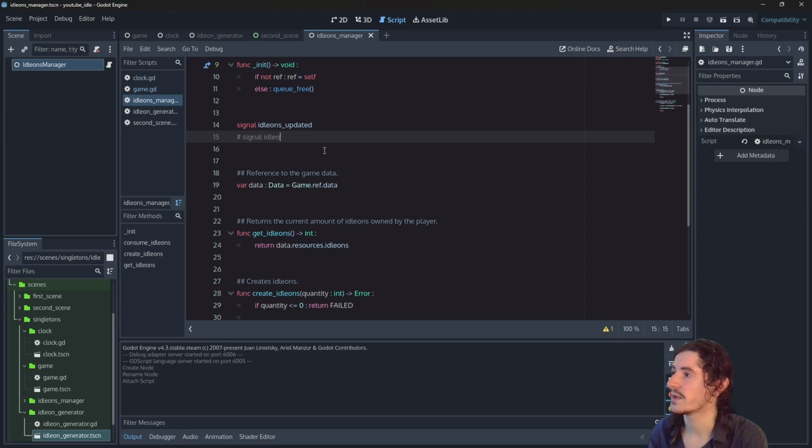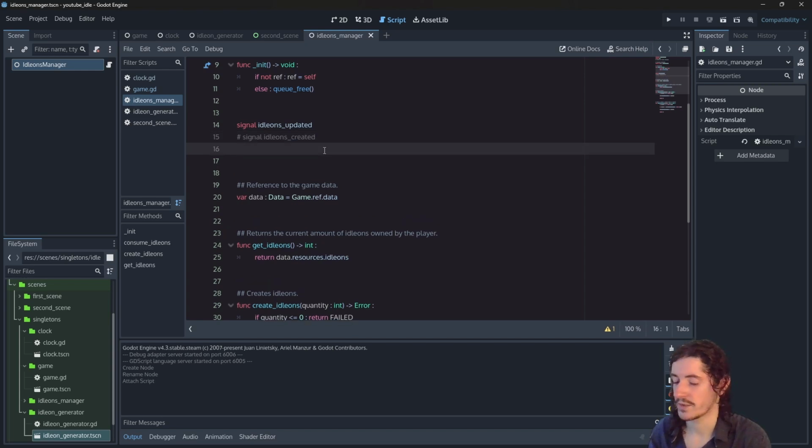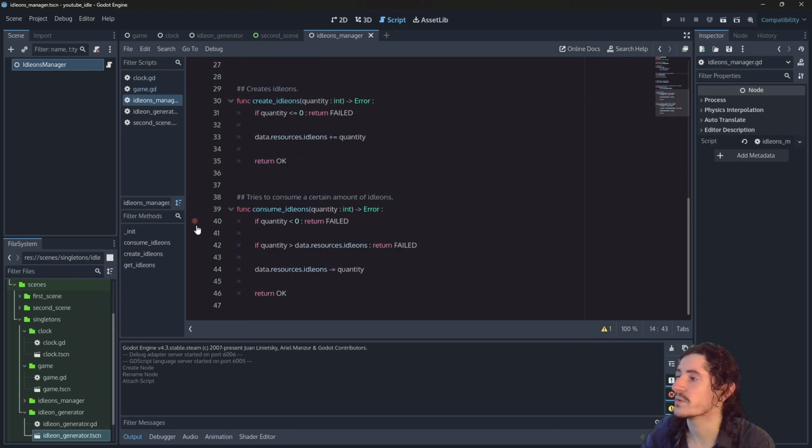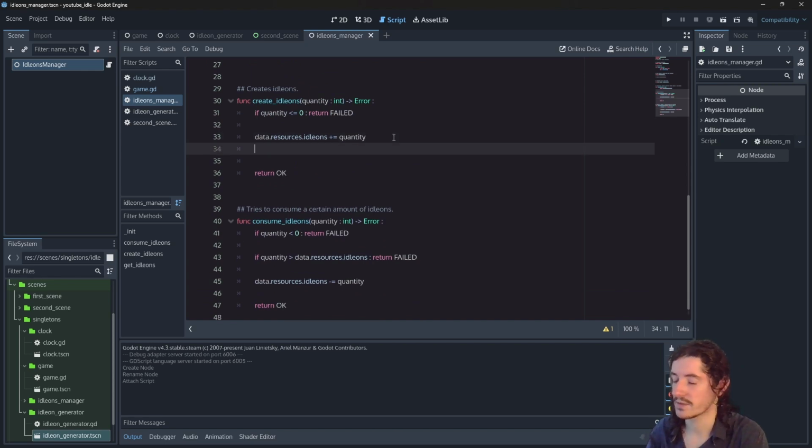So we'll have signal Idleons created or signal Idleons consumed. This can be useful when you have quests or achievements or statistic trackers, basically. So anyway, here we're going to have that the amount of Idleons has been updated. There we go. So technically, we do want to fire the signal in those two situations when we consume and create Idleons. So here we'll have Idleons updated, emitted, and exactly the same.